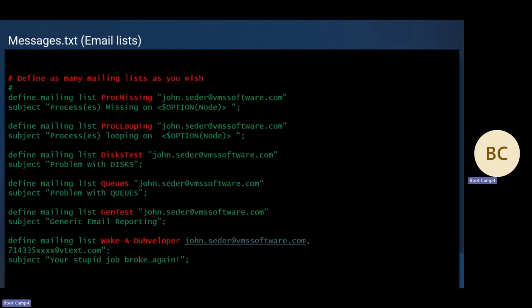Okay, email list. This is another interesting one that you can tailor pretty heavily. There's a couple of default ones that come with it, but you can create different lists for different things. Like I have one for proc missing, one for looping, one for test queues, generic test, and one for developer. I've been experimenting with sending via text, or maybe a PagerDuty number, but as far as I know, it's working. I haven't given it extensive testing.